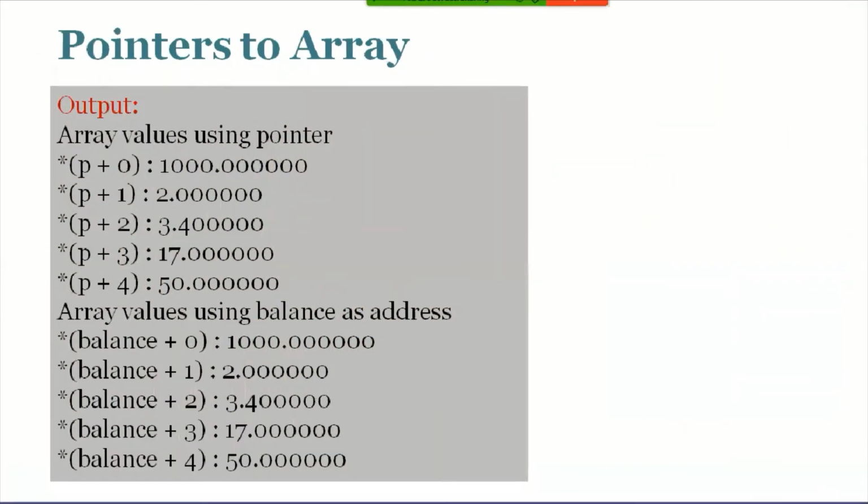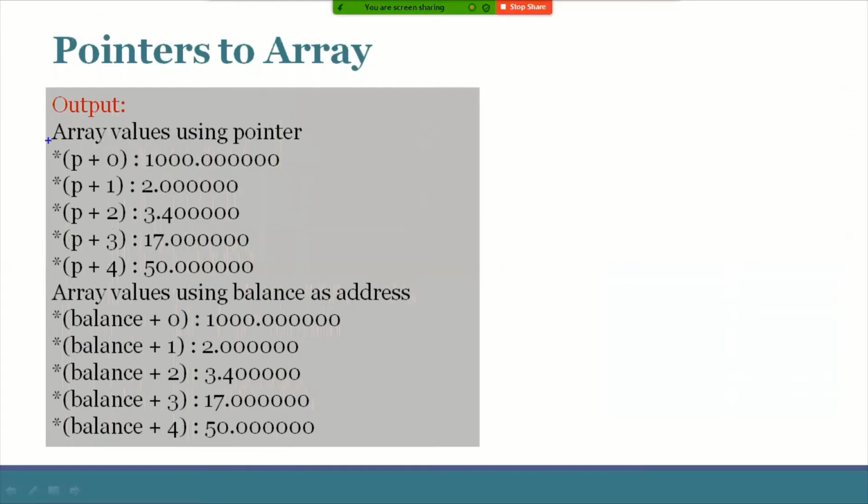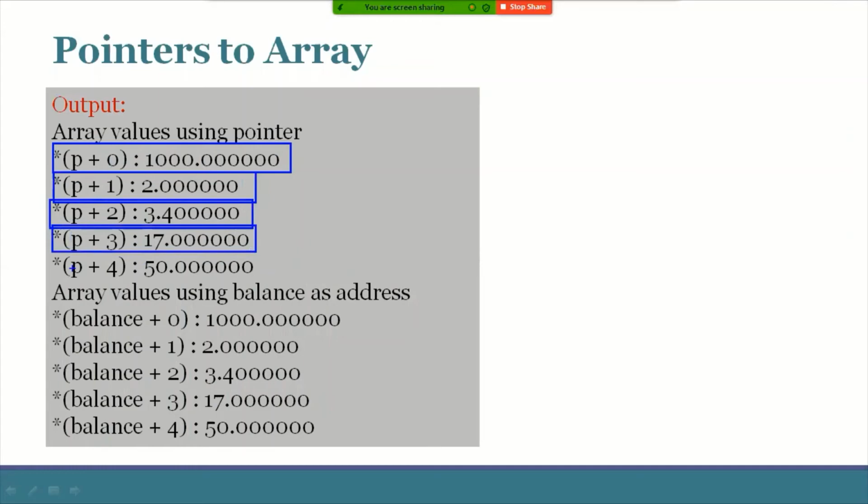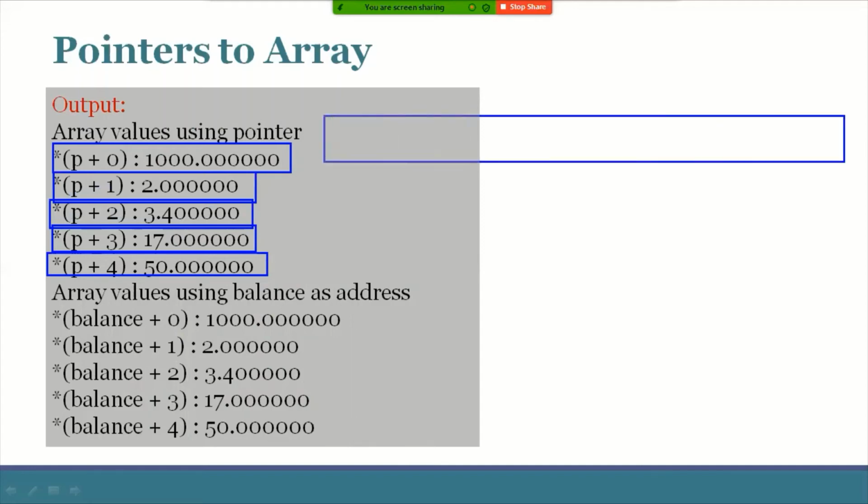First we use the pointer variable. With the help of the pointer variable, the 0th location element is this. The first location element is this. Second location, third location, fourth location. So base address plus 0 into 8, base address plus 1 into 8, base address plus 2 into 8, like that. Let me show you that particular thing.